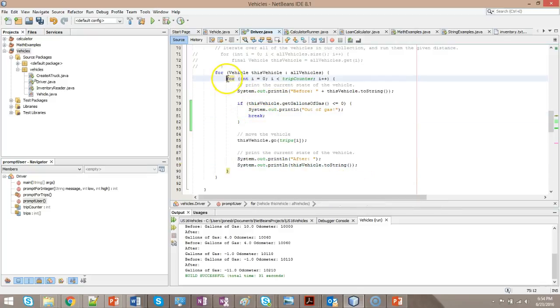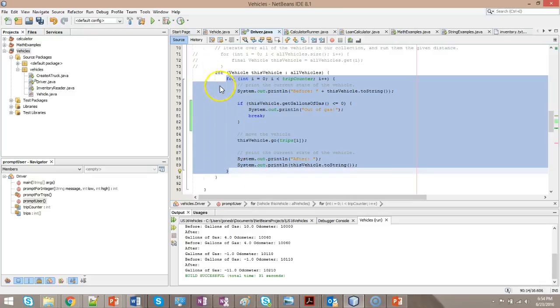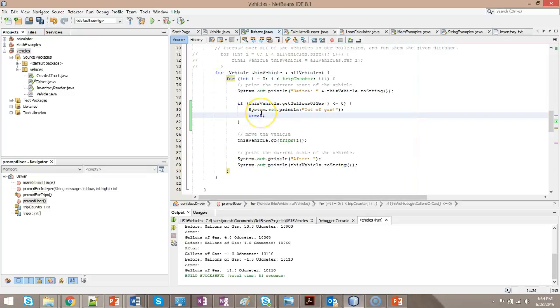Now, in this case, it only affects the inner loop. The outer loop is still going to iterate, but once we've gotten to a negative gas situation, the inner loop will no longer execute for that specific car. Once we bounce out to the outer loop, then we'll start the inner loop all over again because we have a new car, we have a new gallons of gas. So let's watch it work.